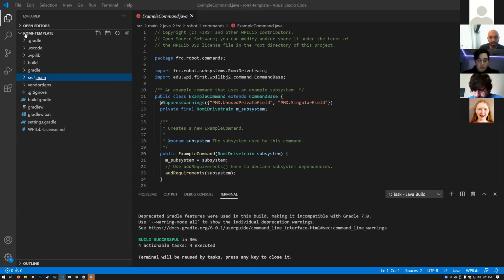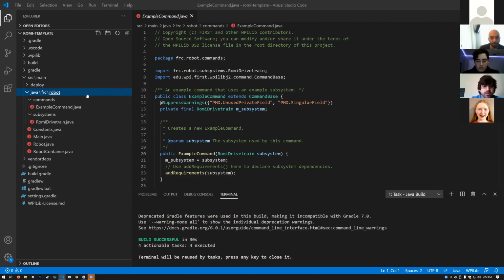On the left-hand side, it should say your project name, and then it should have a bunch of folders. I want you to click on src main, and it should kind of look like this. It should say deploy, and then another folder called java/frc/robot. I want you to go ahead and open that up, and you should see a couple of things, some Java files and commands and subsystems.